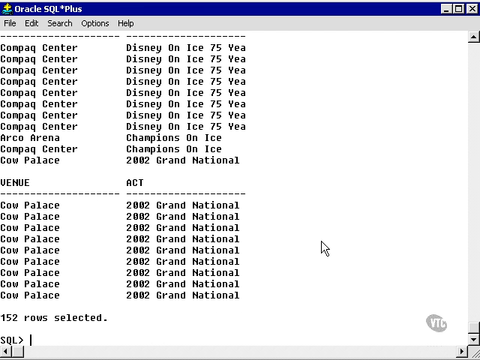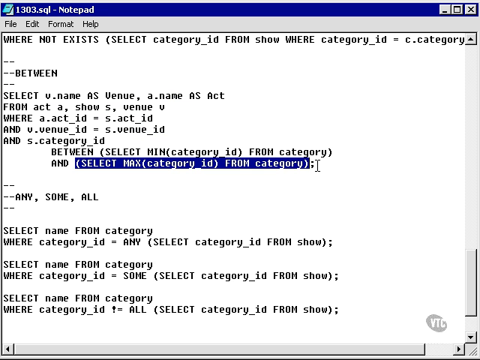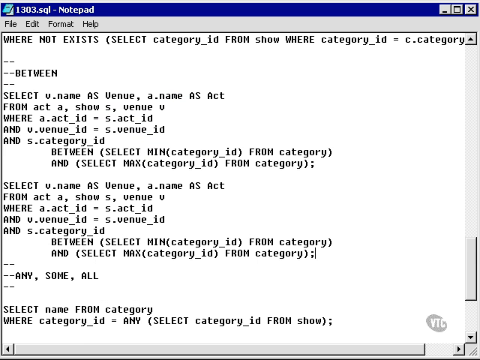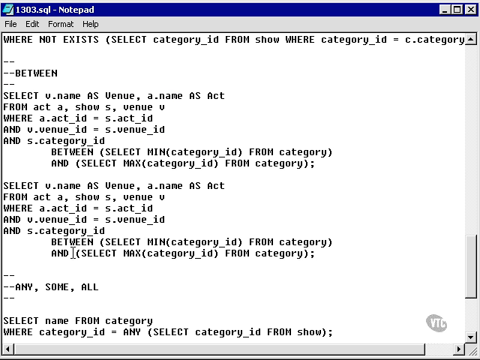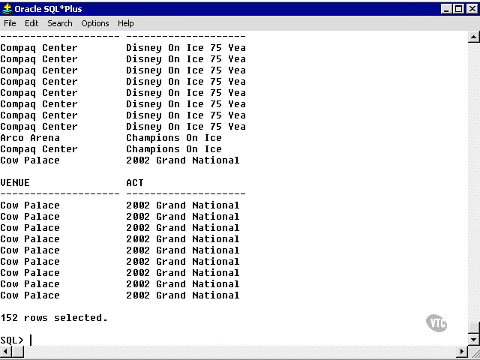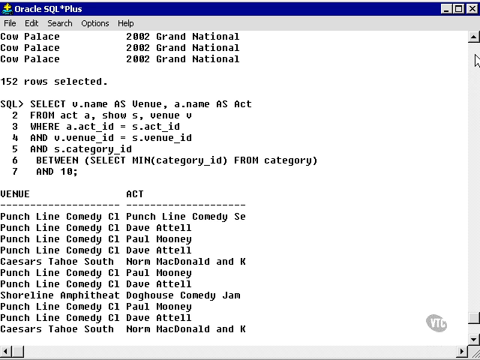There's 152 rows again. We could restrict this and change this, for instance, to something such as 10. So now we're going to find between the minimum category ID, which is 1, and a category ID of 10. That's found a lot fewer rows.